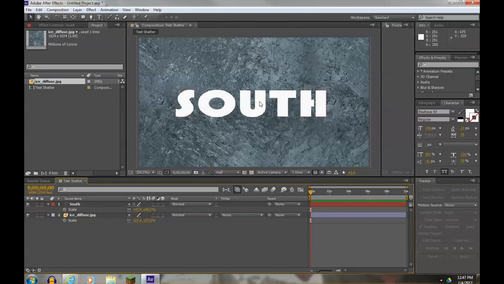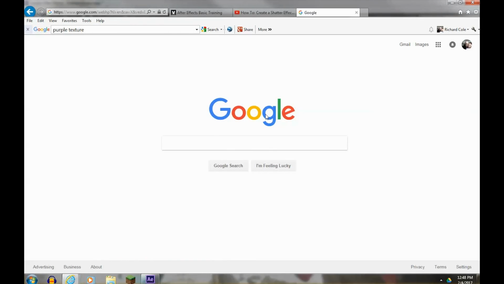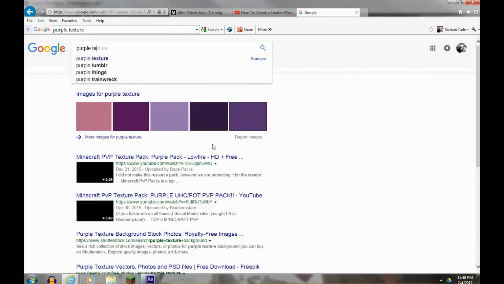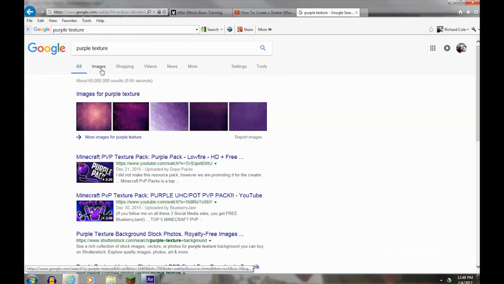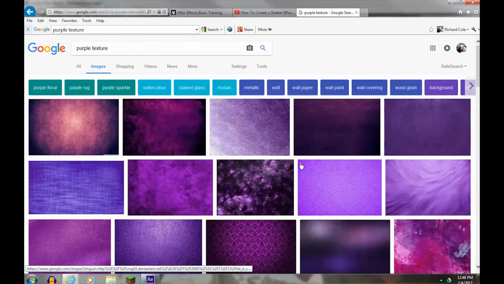I'd like to add actually a texture into this background instead of changing color. To do this, we need to go to Google. So I'm going to bring up the internet, bring up Google, and I'd like you to type in purple texture. And you're going to get some results here of purple textures. If you go to images, you can see quite a few of them. Now they all look pretty good, so I really don't care which one you pick, but we need to save one of these into our computer and make it the color of our actual letters. I'm going to go with this.